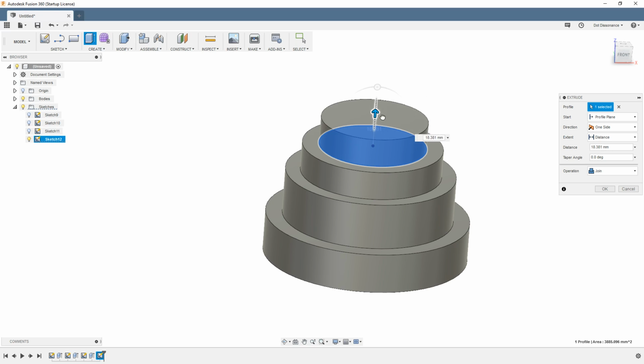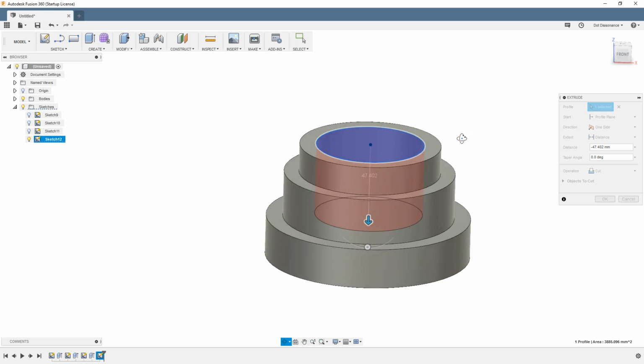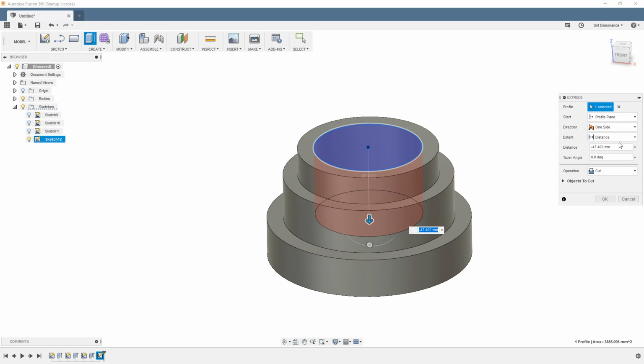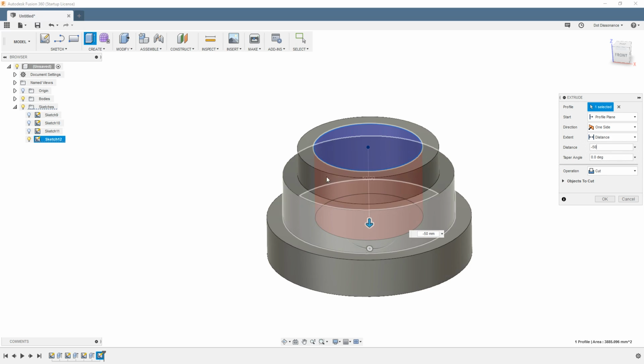But if you bring it down, all of a sudden it turns red and it says, look at this over here, operation, it's going to cut it into it. So then you can come over here and you see that it's a negative value. So you just say maybe minus 50, right? And I can hit OK. Now, like I said, you could have just typed over here, and understanding how it works, you could have just said negative 50, minus 50, and it would have gone downward into it.